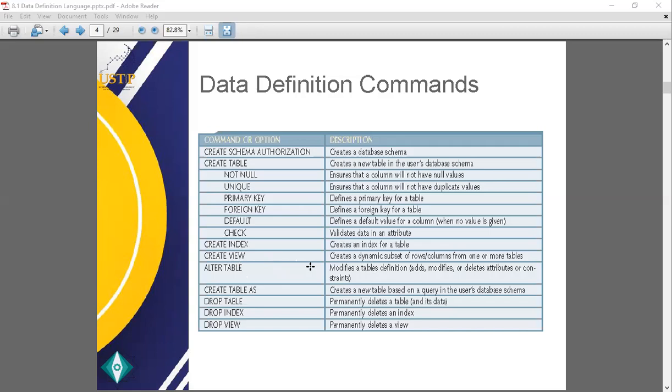You also have here, of course, the create table as. Create table as creates a new table based on a query in the user's database schema. This is creating a copy of a table using the existing table in your database. You have here drop table, that is removing an entire table completely, including its data. Drop index, that is dropping the index that you have created, and drop view.